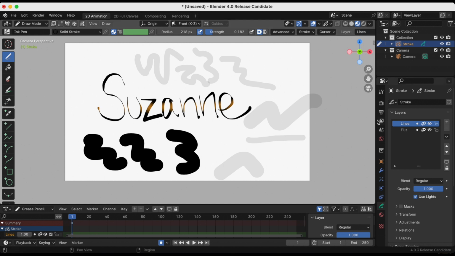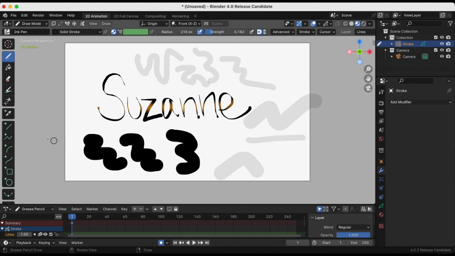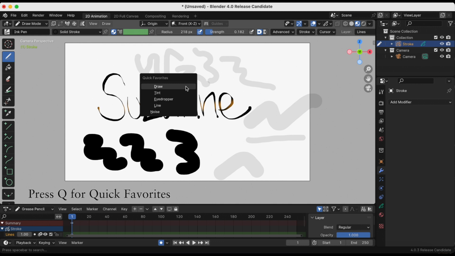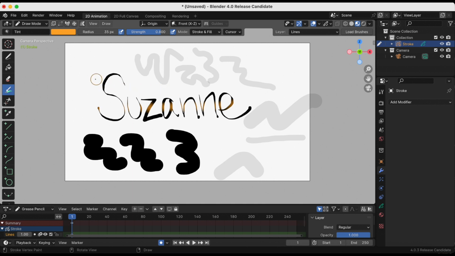And we haven't gone over modifiers yet, but my favorite modifier, and most used, is the noise modifier. And I'll add the line shape. I'm gonna add that. So now I have all my quick favorites, and I am going to press Q, and there goes all my favorites I just selected. I'm gonna select the tint so I can finish tinting Suzanne's name.